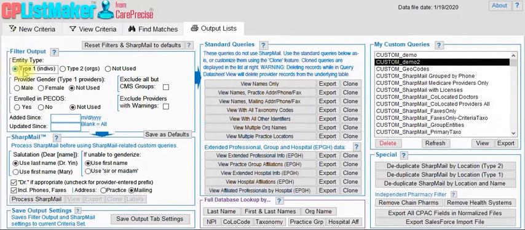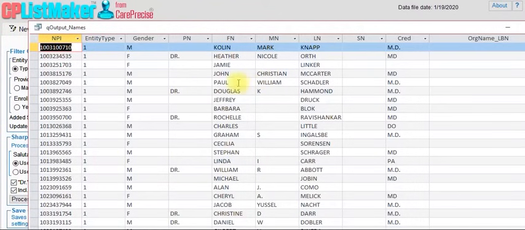We can say, I just want the individuals. We can say, I just want the male or female individuals. Or we can say, I just want those that are enrolled to bill Medicare or not. There's a lot of other things we can do, like we can add the date that they got their NPI number, which is a great way to say, oh, this is when they hung out their shingle. So I can look for the new providers.